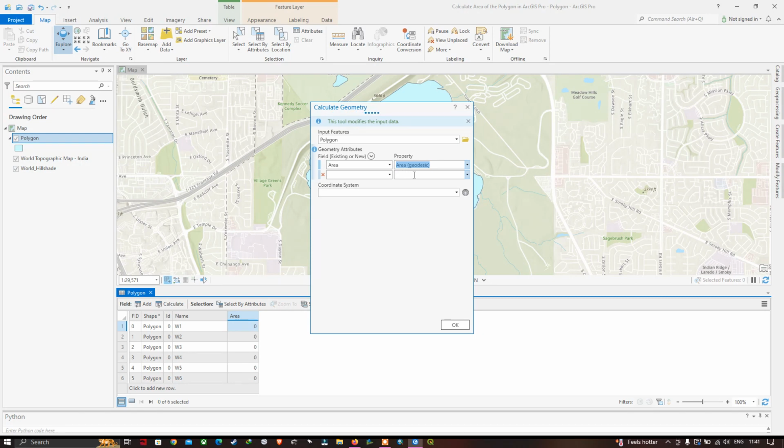Now you have to choose your unit, that is the area unit. I'm going to select square kilometers. You can also select square miles or hectares or acres. In this case, I'm going to select square kilometers. Now let me select our coordinate system. Let me select the current map, that is WGS 1984 Web Mercator. It is our current map. To calculate the area of our polygons, you just click OK.